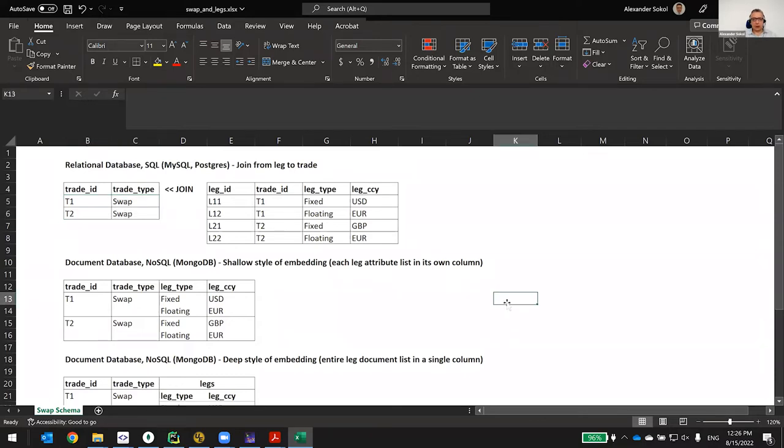Okay, and then there are legs, right? And in a relational database, this is the way to do it, and it used to be the only way, before document databases appeared, before key-value stores appeared, and before wide-column databases appeared, like Cassandra. Relational database was more or less the only way to work with data.